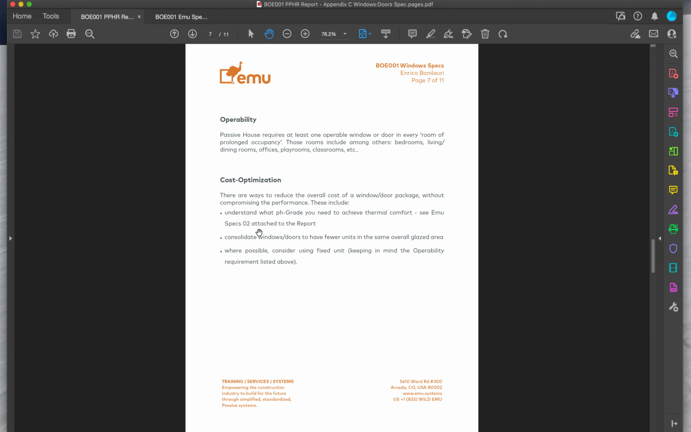For cost optimization, we have put some bullet points here because it's important to meet a budget and not to overkill and not to overspend. So in the first place, understanding what performance you need, and this is something that you would see in Table 8 in the report. That is where we address the thermal comfort analysis in combination with the design of the building and the location of the project. Because really understanding whether or not you need triple pane and whether or not you need an A-grade window is very important to control your budget.